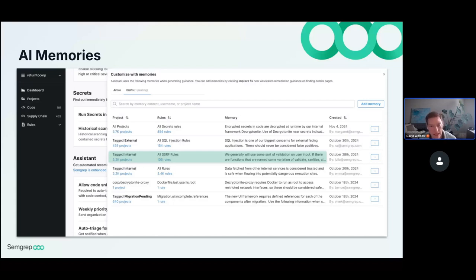And I've taken this guidance and I've applied it to all of the SSRF rules that we have. And so this way I can be confident about the guidance that I've given it and that it's getting applied to the right detections and to the places where I think it's safe to do so.